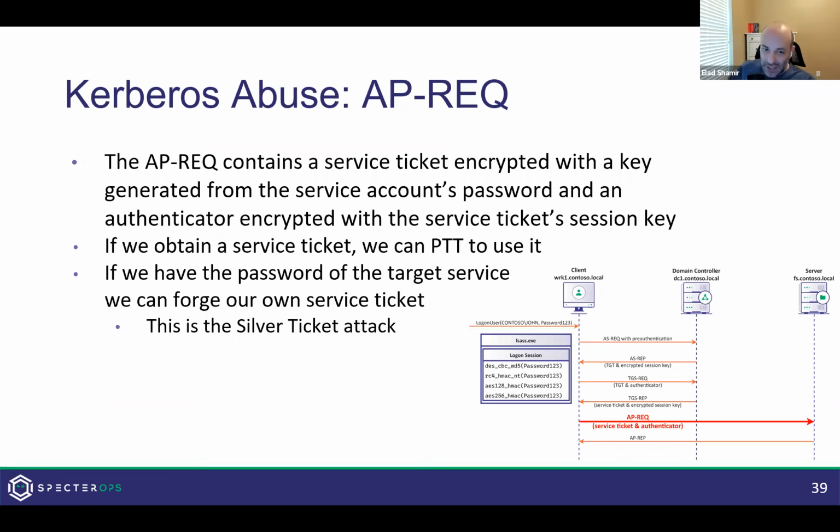Now, let's get back to the authentication flow. The next step is AP-REQ. This is where we send a service ticket to the target service. Just like with TGS-REQs and golden tickets, if we have the encryption key, we can forge our own service ticket, and that is the silver ticket attack. If we have the key and we make our own service ticket, we can skip all the previous steps in the process. And pass the ticket applies to this step as well. If we somehow put our hands on a service ticket, we can just import it into our logon session and use it.